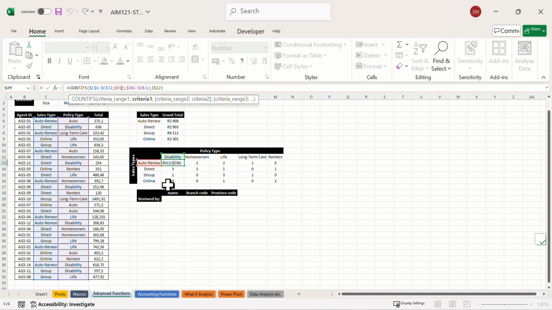I wanted to move down to direct, I want to move down to group, I want to move down to online. And in this case, the column letters can change because this time I wanted to move across, move across, move across. That's why it's only the row that's absolute here and only the column that's absolute there. So that's how you also work with absolute cell referencing, like you saw there, mixed cell referencing where the column is absolute, and then mixed cell referencing where the row is absolute, right? So that's your COUNTIFS function and just a bit of a recap on cell referencing.